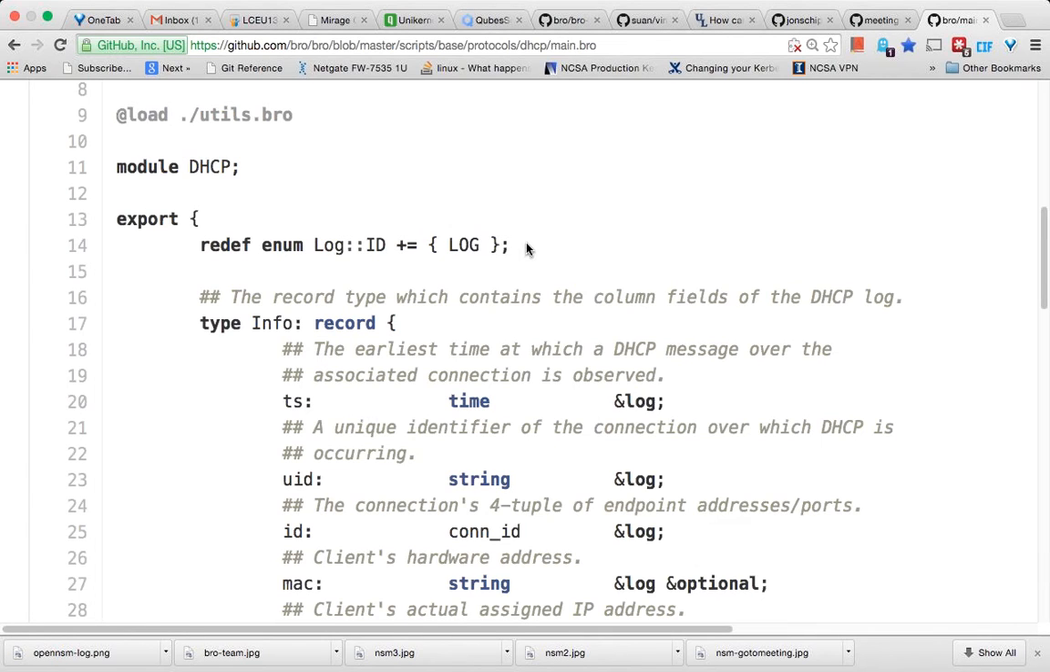This is kind of a weird shorthand. Because we're in the DHCP module, this will default to DHCP double colon. And then the logging framework will take that and figure out, oh, this is from the DHCP module, so I'm going to name it DHCP.log on disk. I might name it something else if I'm sending it to SQLite or something else. But within the logging framework, there are plugins for what you actually go ahead and do with those logs.